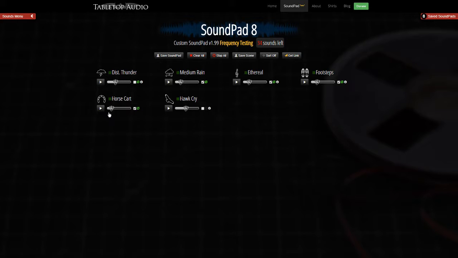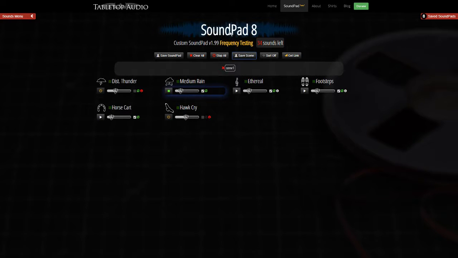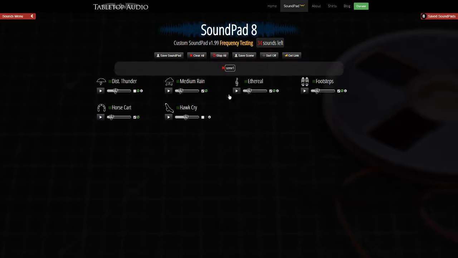If you wanted to save those sounds with the frequency information in it, let's quickly add a few of those things back. What I would do is save a scene within that SoundPad. So once I've got a scene inside, this is scene 1 inside SoundPad 8. Now this is all saved for my next use. There's the distant thunder playing. So let's clear that, and then we'll load SoundPad 8. There's my collection of sounds. Here is the scene containing all my information.